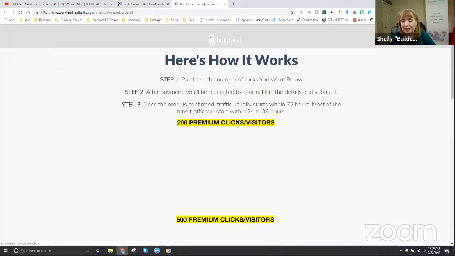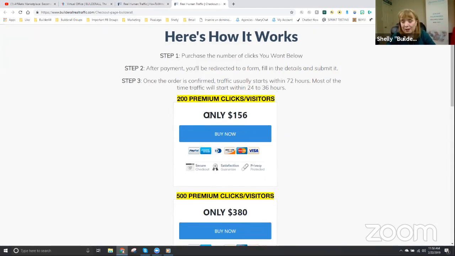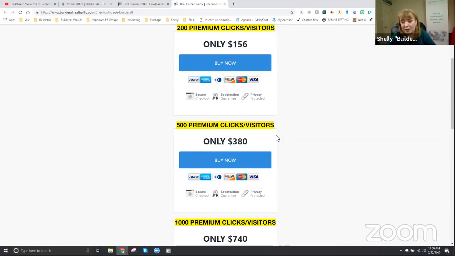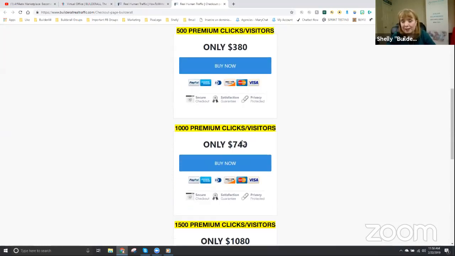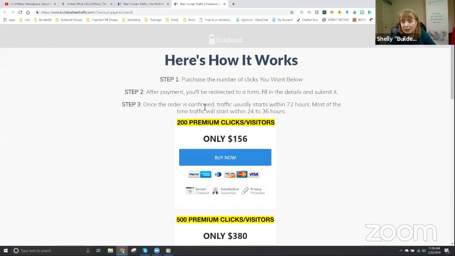And it gives you information about what to do. And here's the actual link. This one is selling 200 clicks for $156. So I guess they are at just under a dollar a piece. And then 500 clicks, 1,000, and 1,500. What I would always do is do a small amount first. And his smallest package is 200. And check out what kind of results you get with a small package.